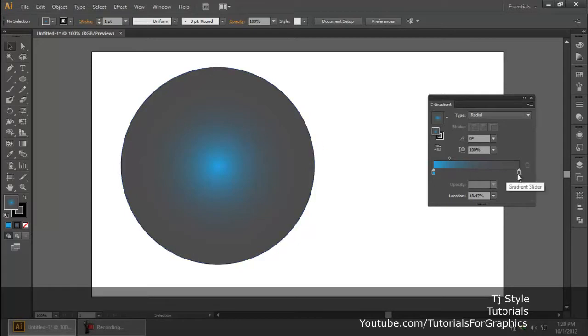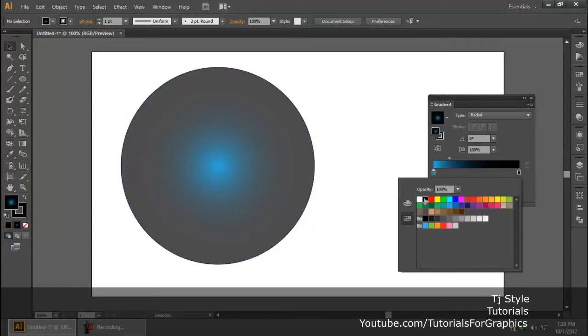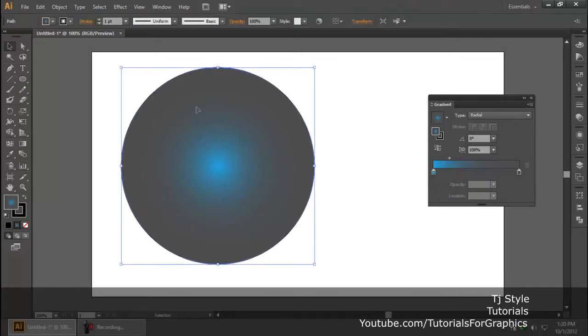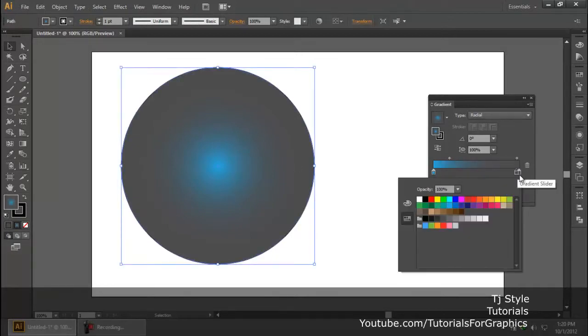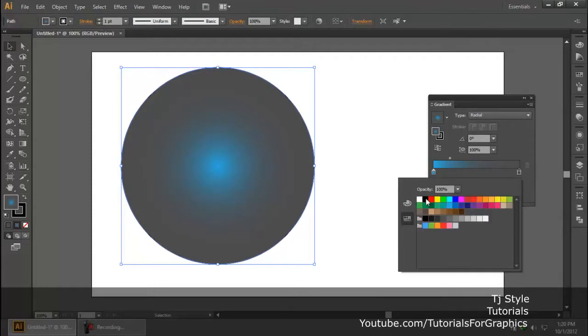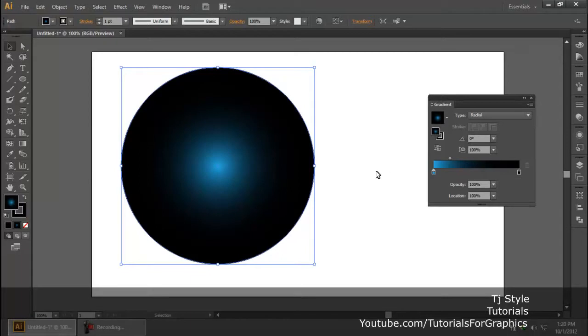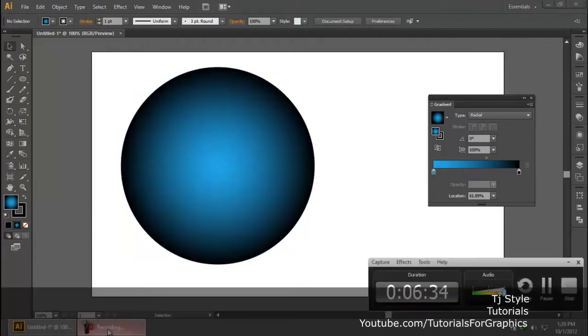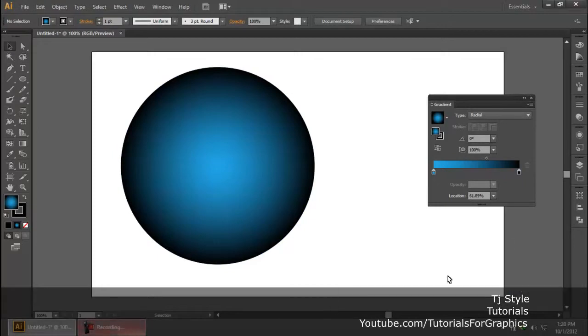Now I would like to change this color to black and click out. Actually, sorry, you need to select the object, then double click on the color stop and change it to black, and you can see it really has a good effect. If I drag this diamond to the right-hand side, you will see that I'm increasing the area of the blue color, and that really creates some really different shapes, guys. Like for example, take a look at this one.